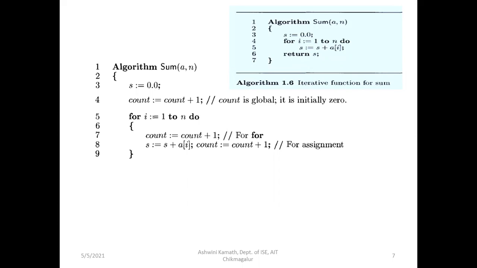For this also you include the increment the count. So count is equal to count plus 1 for this also. So S is equal to S plus A of I. It's an executable statement. So increment the count here. What does this count represent? This count represents executable program step. So we are going to count how many executable program steps are there in our program.